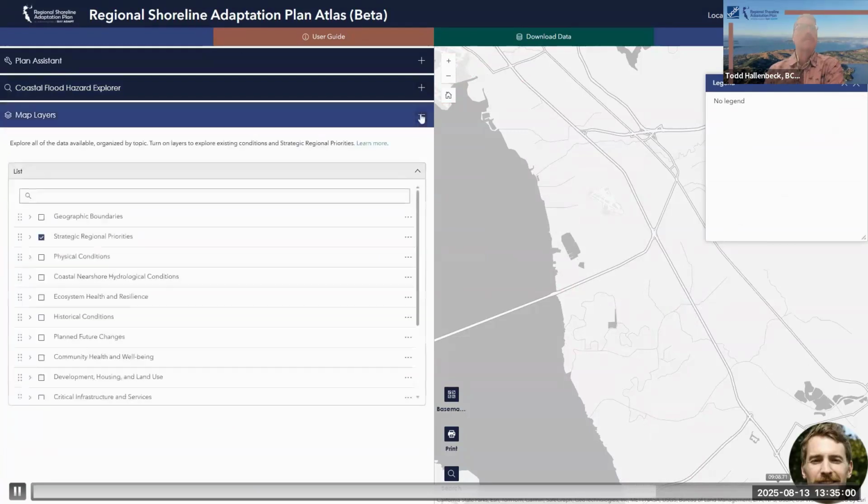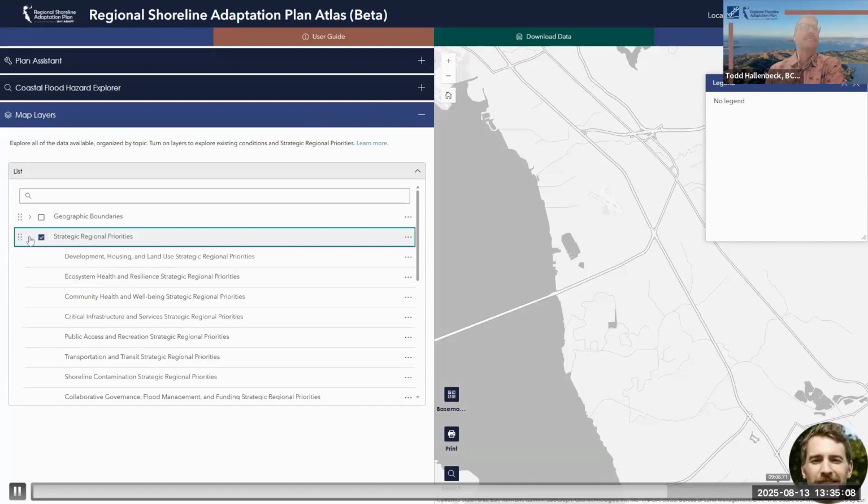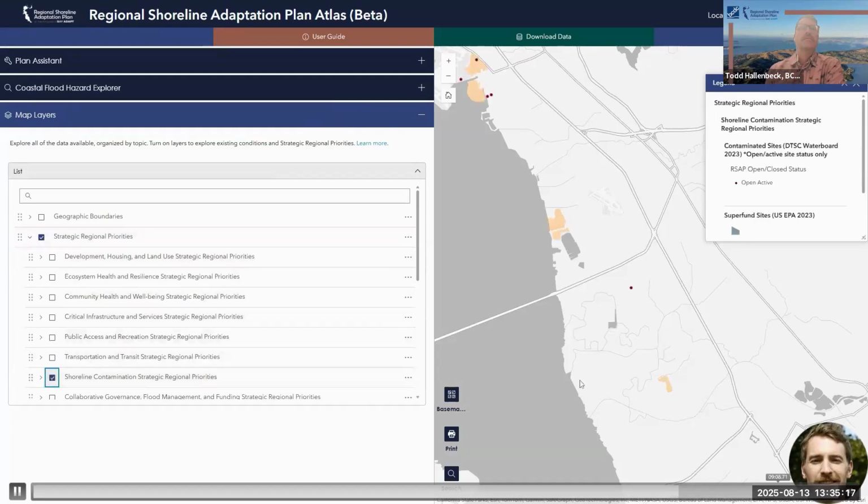The Atlas provides map layers of all the strategic regional priorities. In order to see strategic regional priorities, you can expand this list in the map layers and toggle on the visibility of the topic area of interest. In this case, we'll be selecting shoreline contamination strategic regional priority.